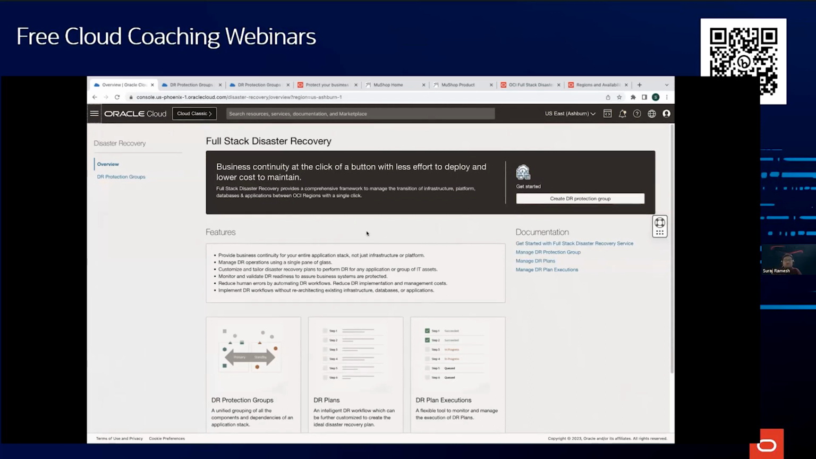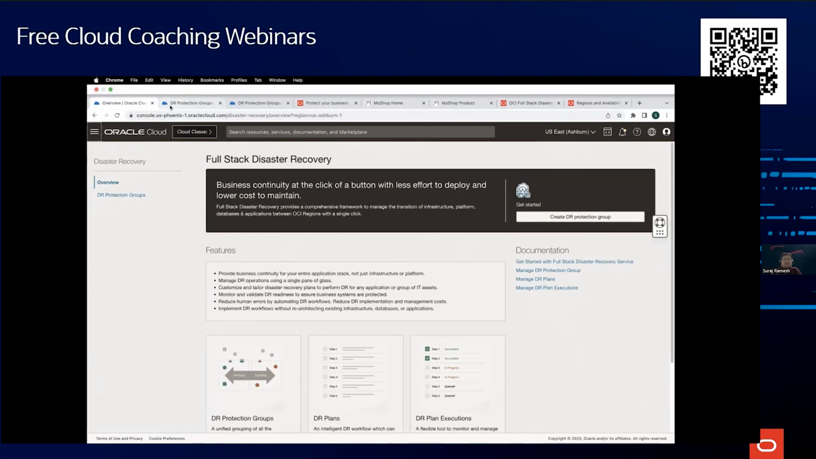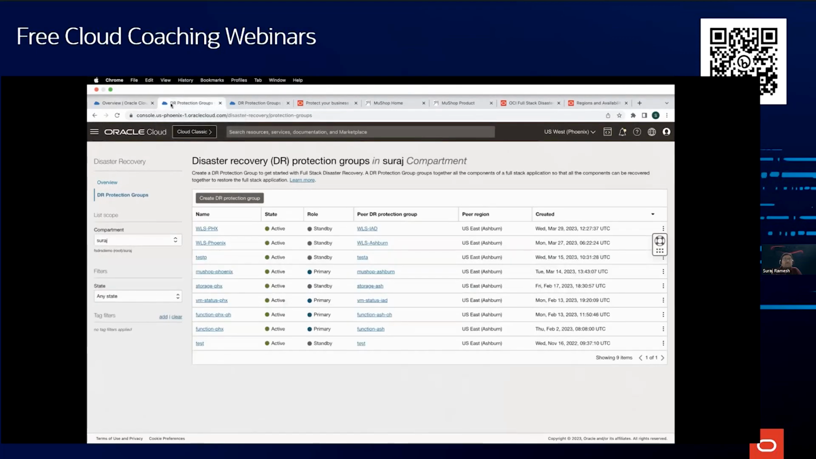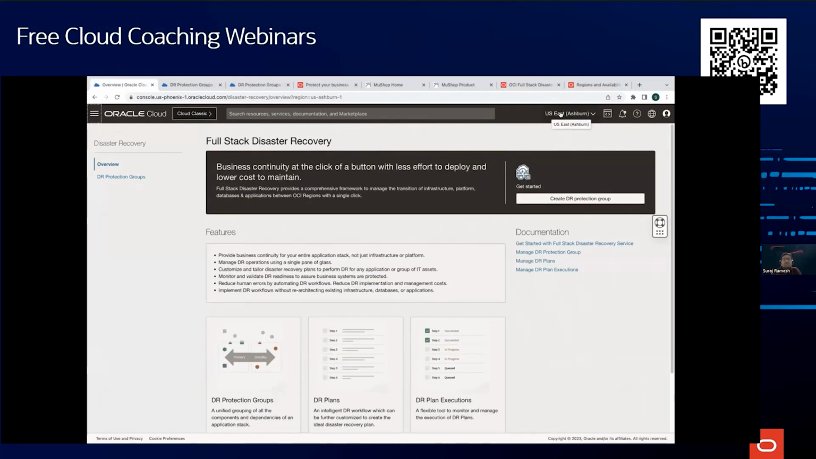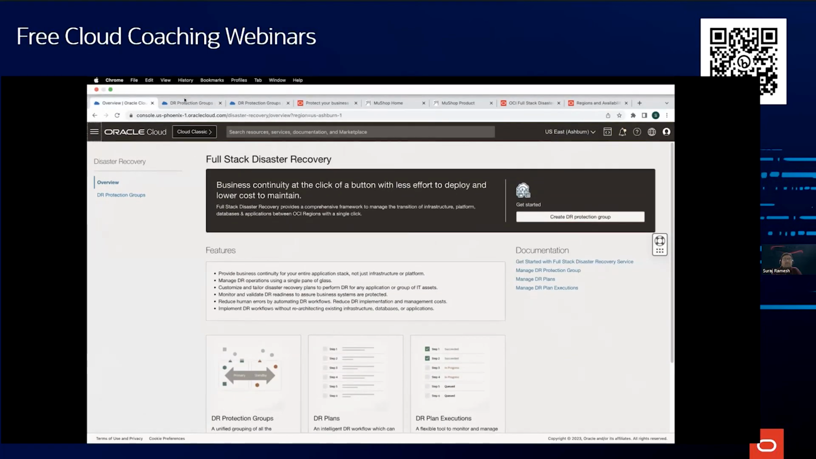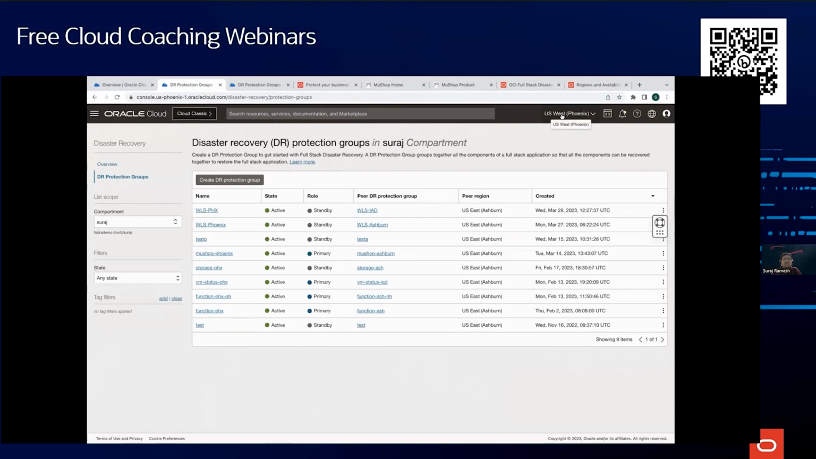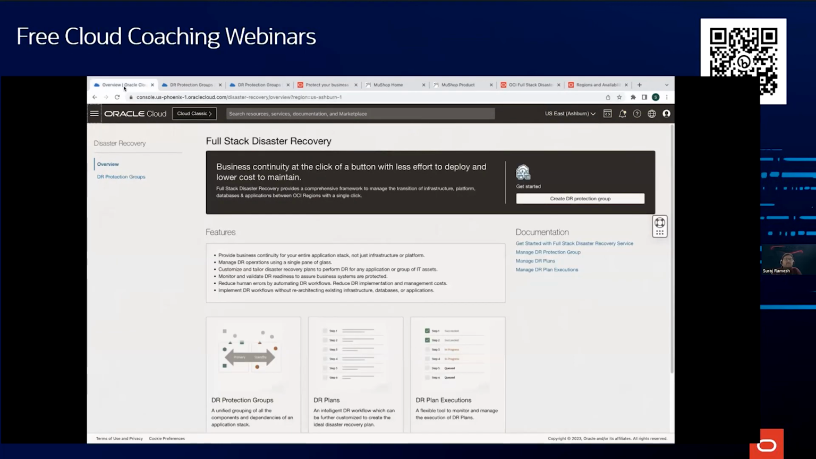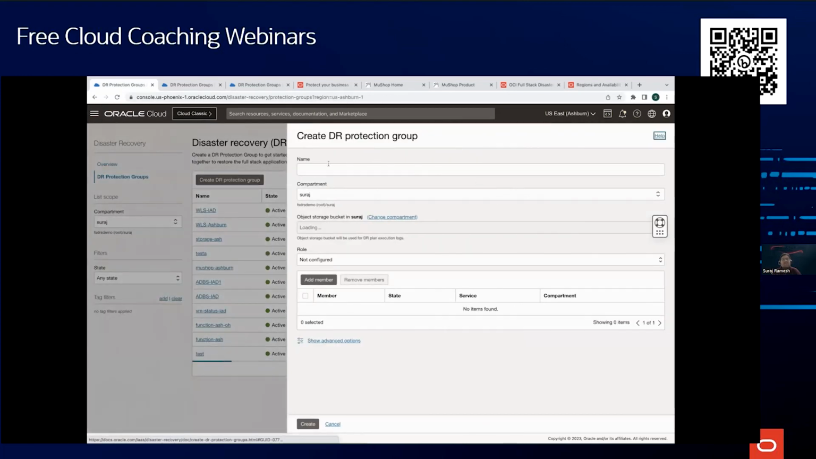We have just given some understanding of what the service is. So let's create the protection group. This is the starting point of what we need to do to get into the service. I've opened a few tabs so that I can work in parallel. I've opened one tab for the Ashburn region, which is the primary region, and another tab for the Phoenix region, which is the standby region. The first task is creating the protection group.